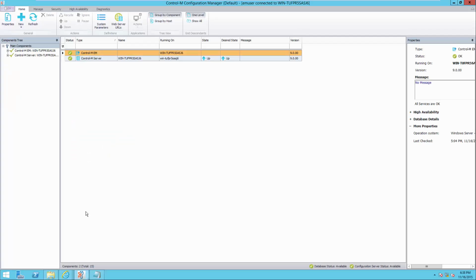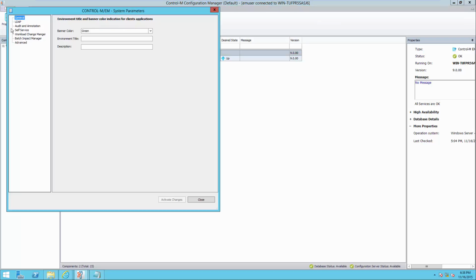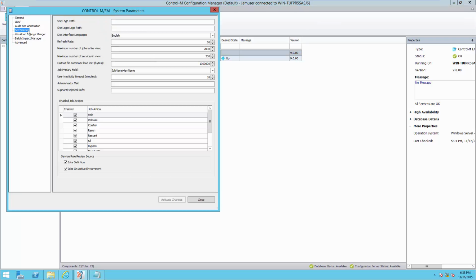To change the settings for self-service logo, log in to ContraM Configuration Manager. Select ContraM EM component, followed by System Parameters. Select self-service to change its settings.